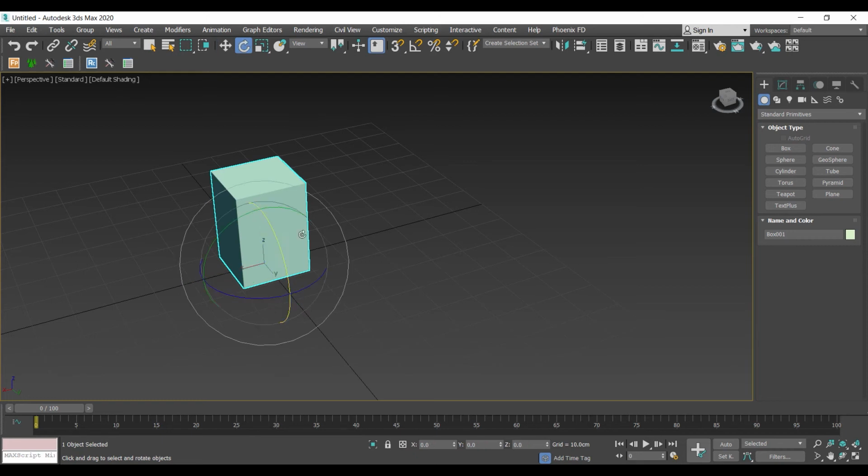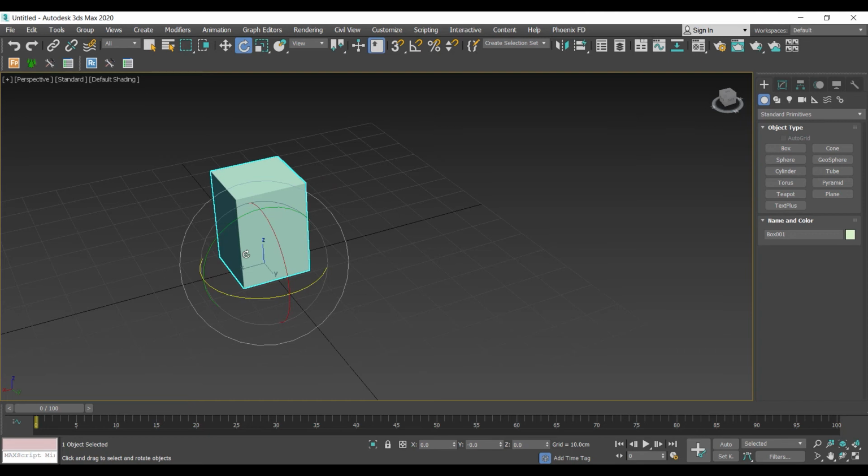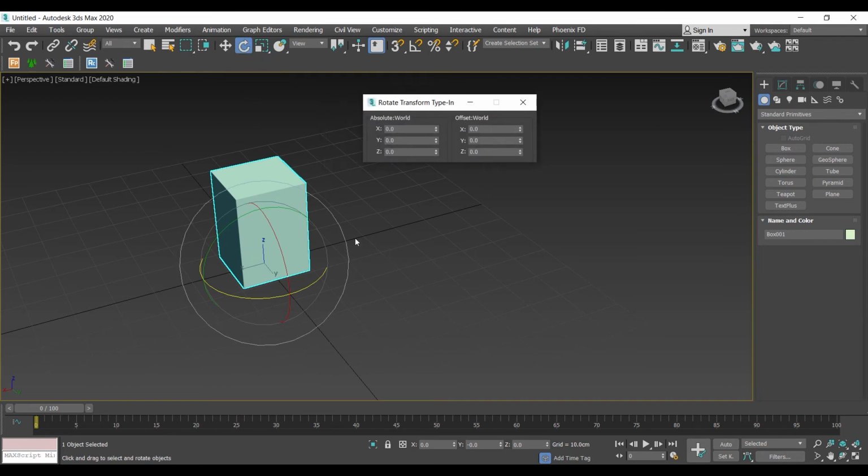If I go to rotate, it's the same thing. I can rotate on Y, on X, or on Z. If I want to rotate on all axes, I just press in the middle and I will rotate randomly on all the axes. Now, if you want more accurate rotation, you can right click on the rotation and type it in. For example, I can rotate 15.5 degrees on X, or on Y, or on Z. Okay, that's great.